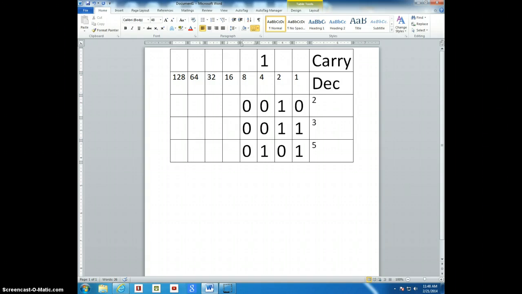Okay, let's do one more. I'm going to do 6 and 8 because I think this is going to be a good illustration of all three rules in play. So a 6 would be a 4 and a 2. Agreed? That's going to give me 6. And then I want to add an 8, which is going to be a 1, 0, 0, 0.